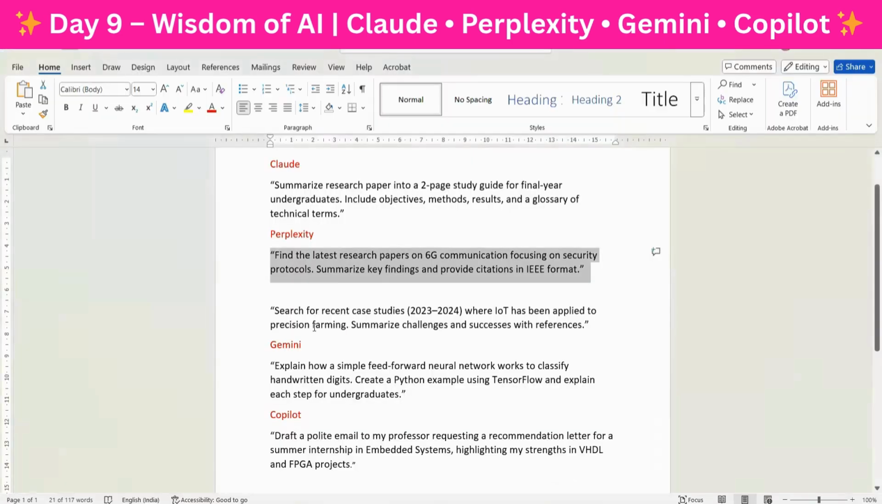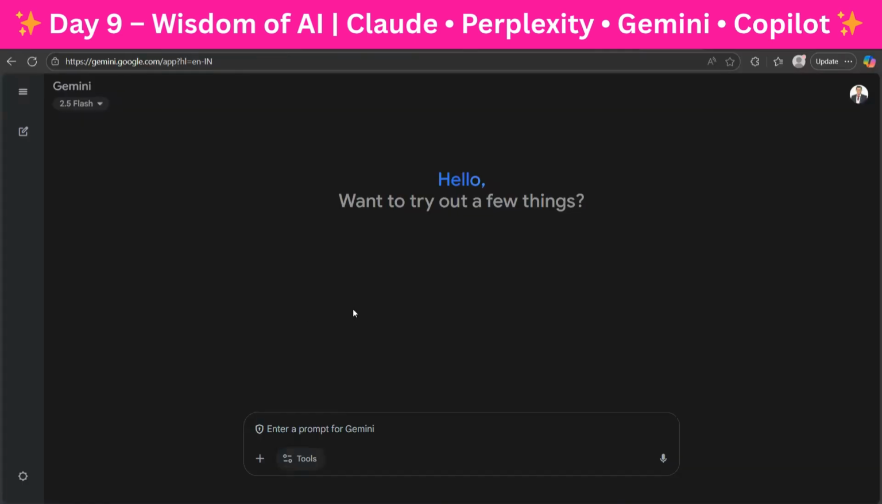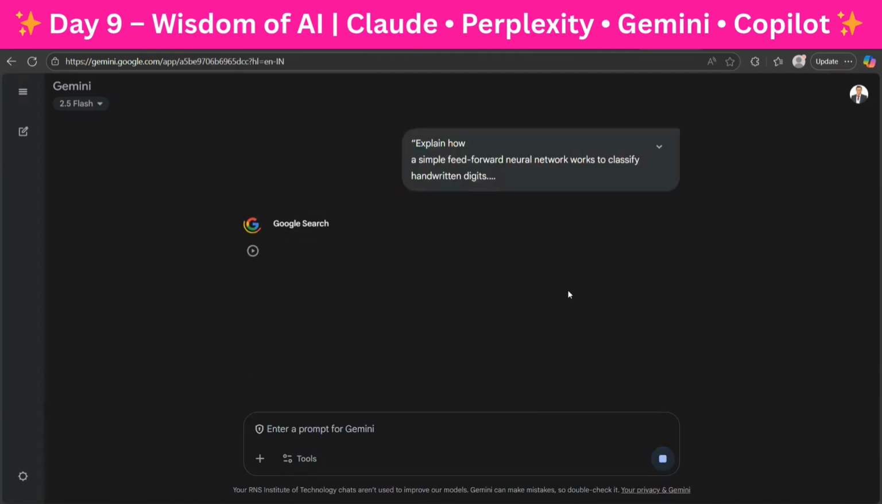We will use it for some learning. Let's say I want to use it. So: explain how a simple feed-forward neural network works to classify handwritten digits, and create a Python example using TensorFlow, and explain each step for undergraduates, right? So it directly gives the prompt.